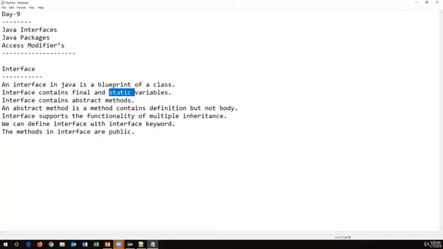Next one: interface contains abstract methods. Here we need to understand what an abstract method is and what a normal method is. A normal method means we will have some return type, or if the method is not returning anything, we say void, then the name of the method and the parameters. And within the method, we can write some logic. So that's a normal method.